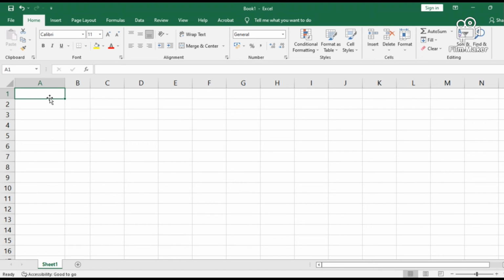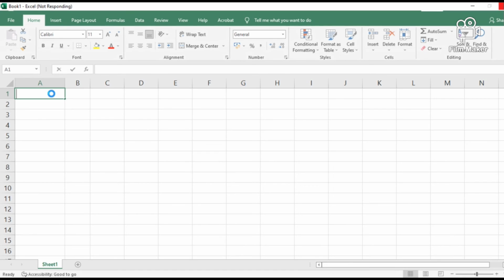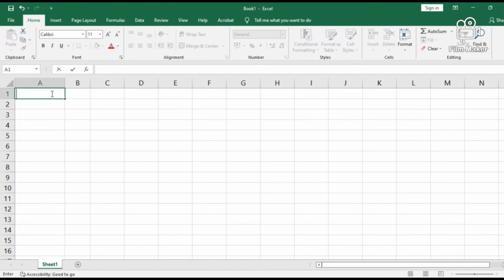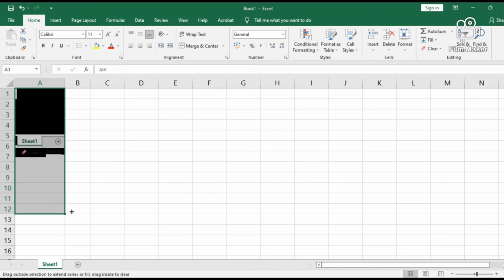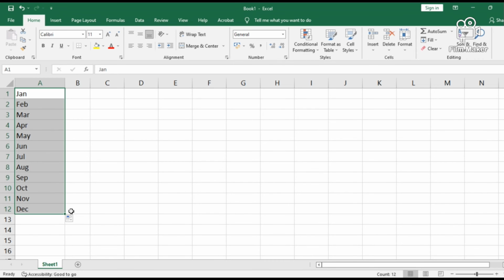And to have our January month, if you want to type January, then you have to type JAN, then all the month names will appear automatically. Just drag it. All the 12 months appear.